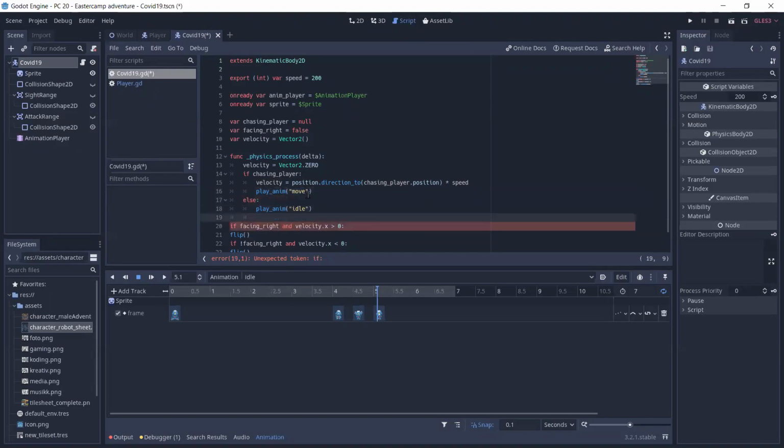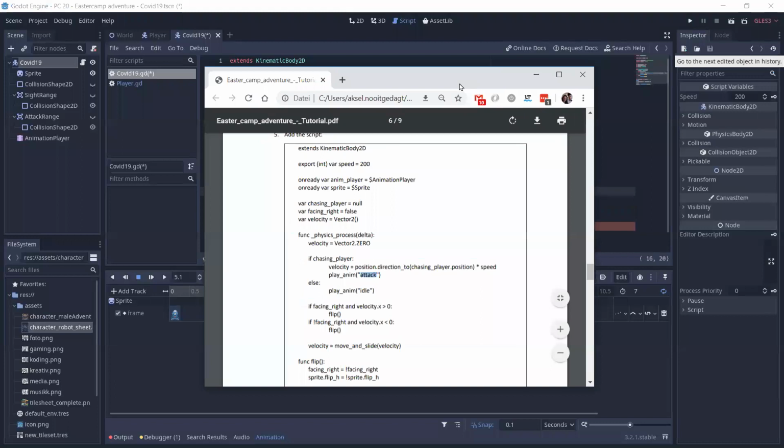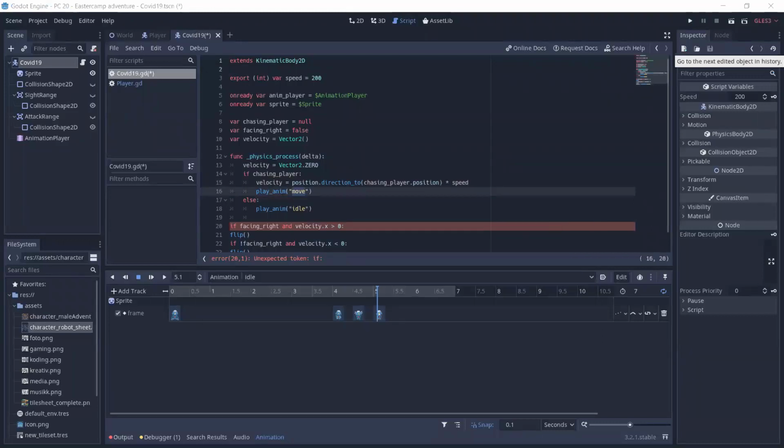I will change those two typos in our script. So the second typo is here. If we are chasing a player, we want to play animation, not attack but move. We want to play the attack animation only if we see him, if he's inside our attack area.